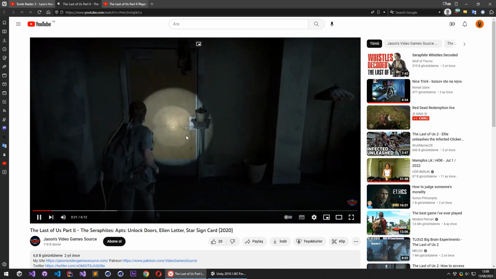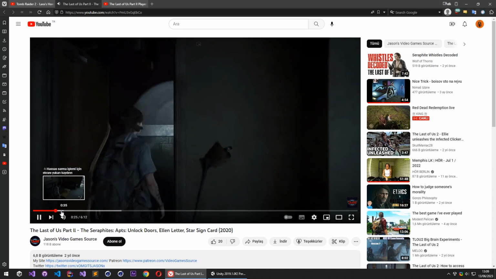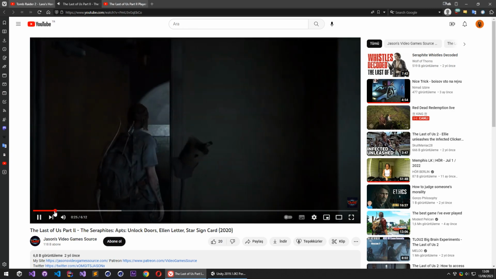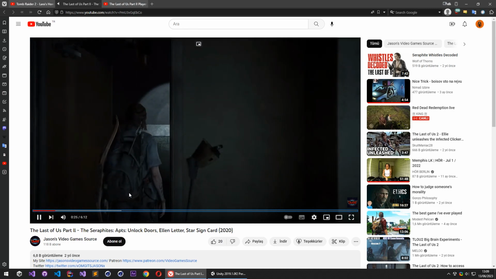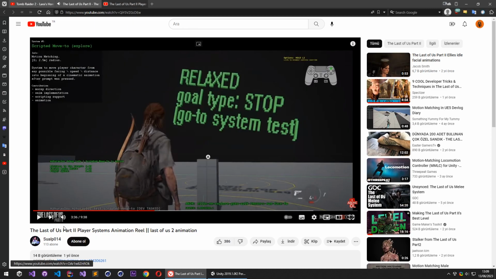So this character also interacts with the door. Normally the player moves around by running, but here the character walks to the door, because the game itself moves the player to the interaction. So it can be seen over here.